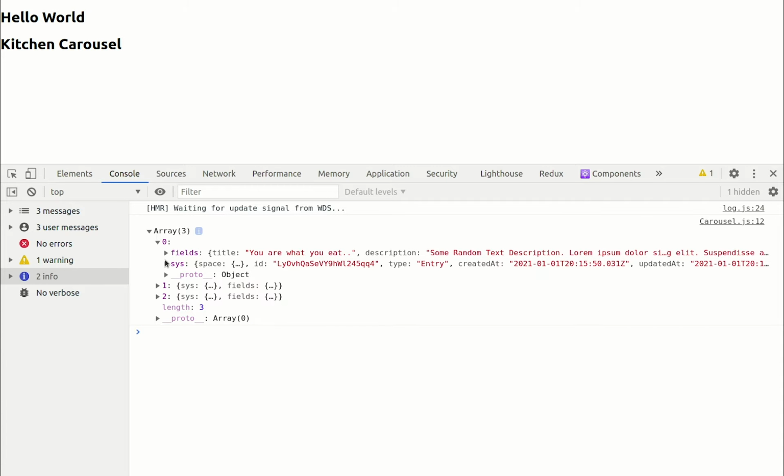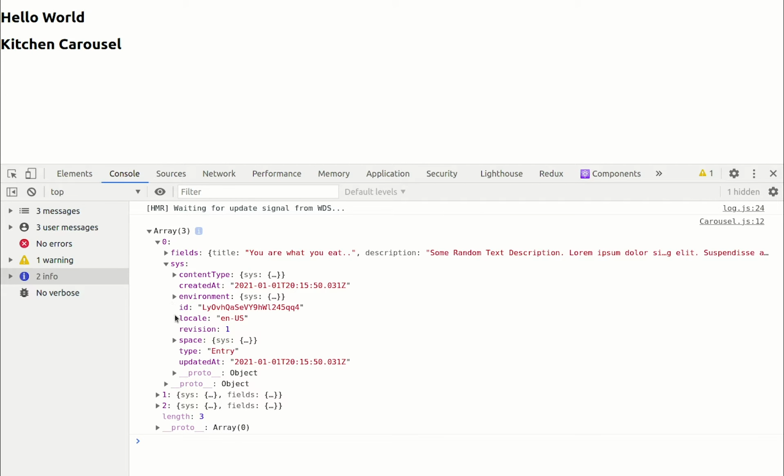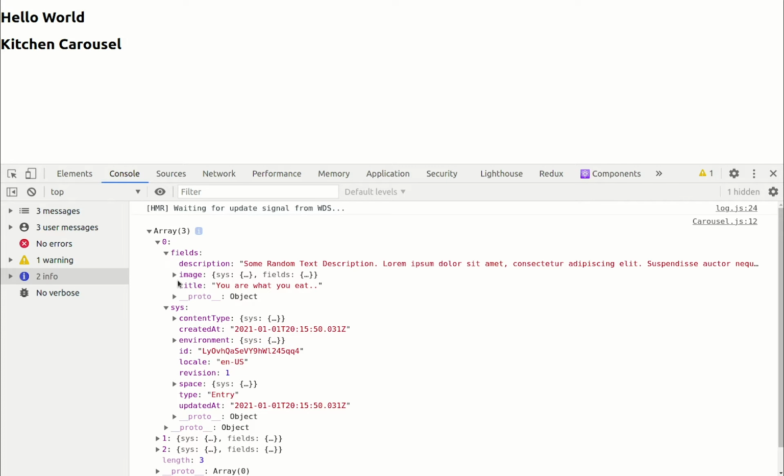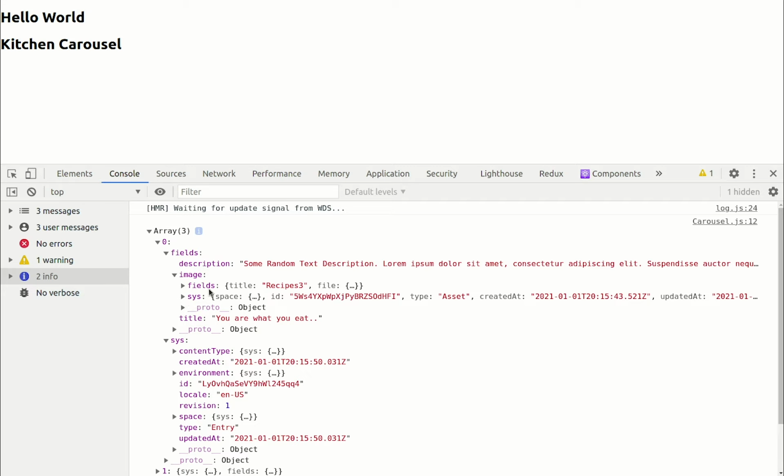So let's inspect the data a little. You will notice there are 2 objects inside every entry, and one is called sys and the other one is called fields. The sys object contains the ID for this particular entry, and inside the fields object you will notice there is a title, a description, and an image. And if you open up the image, it again contains a sys and a fields object. You will see that it is not super easy to access the data. So I'm going to set up a cleanup function that will take the raw data from Contentful, and return clean data that I can easily integrate into my application.